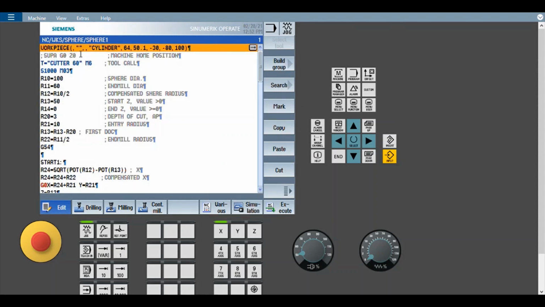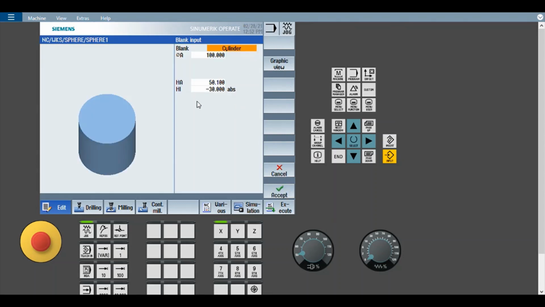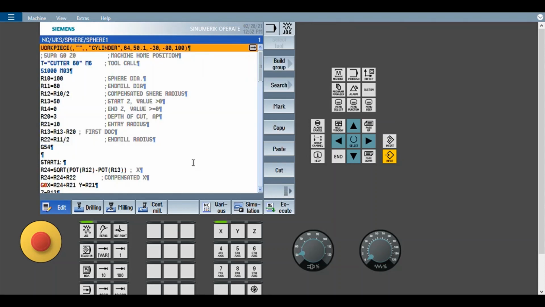The first line in the program is defining the blank. So here in this case I have defined a cylinder with 100 mm diameter and 80 mm long. The purpose of using this is only for simulation.